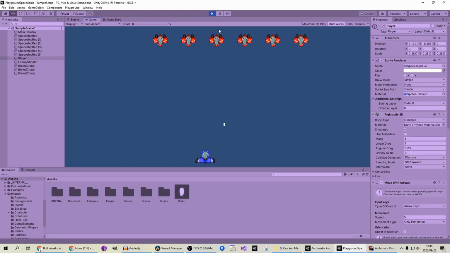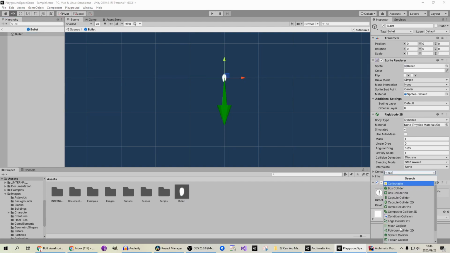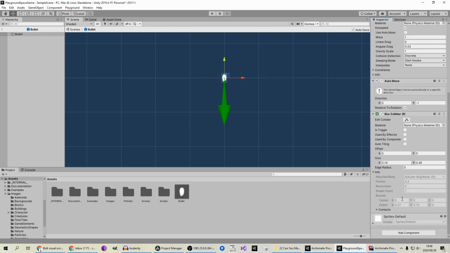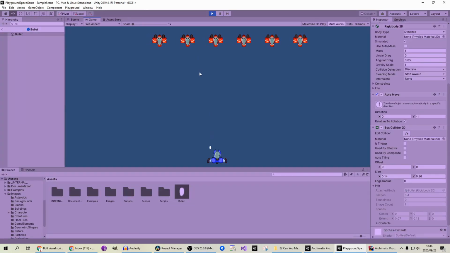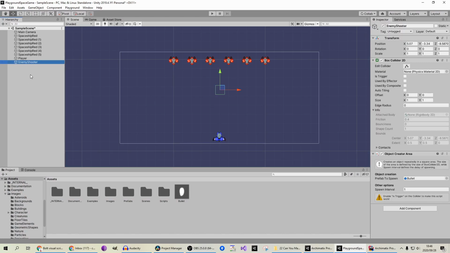No, still not. I don't have a collider on my bullet. No, I don't. So I need to add a collider on that. Remember to edit your prefab, eh? So box collider 2D. Let's try this. Ah, great. Okay, so that's what was wrong. Okay, so great. So now what we can do is create a prefab out of this enemy shooter.